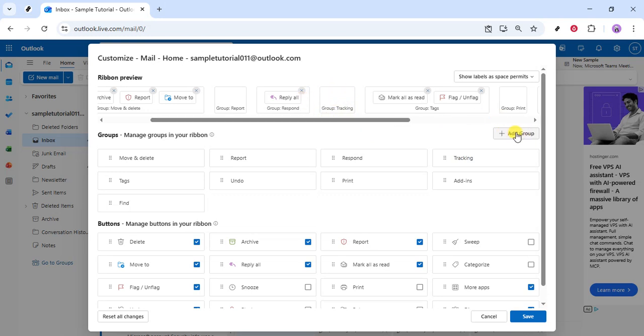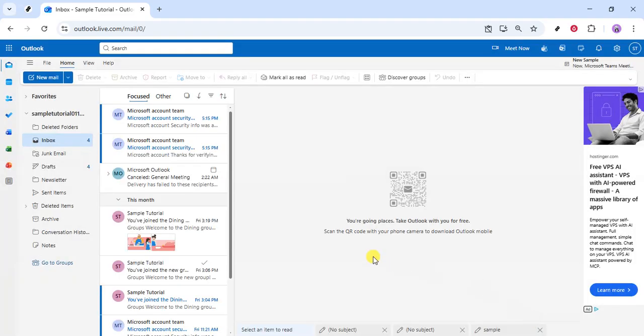When you're happy with the placement, click Save. Outlook will apply your changes and your new email templates shortcut will appear on the ribbon. From now on, whenever you're working in your inbox, you'll be able to access your templates with a single click. This helps you keep tone and formatting consistent and cuts down on repetitive typing.